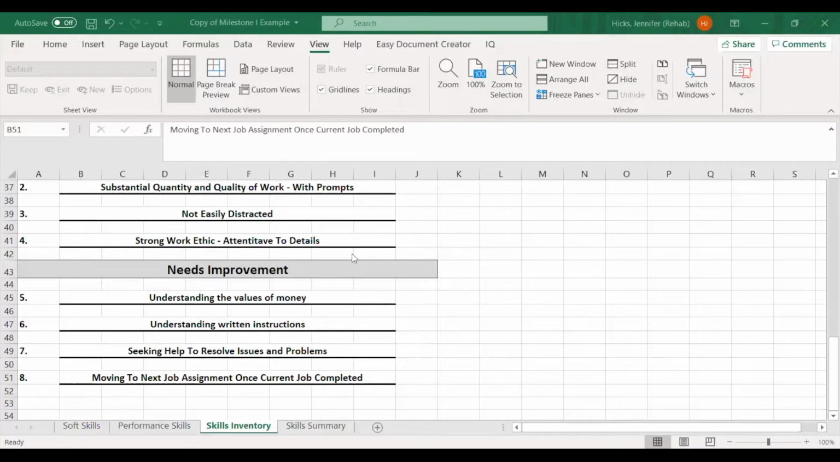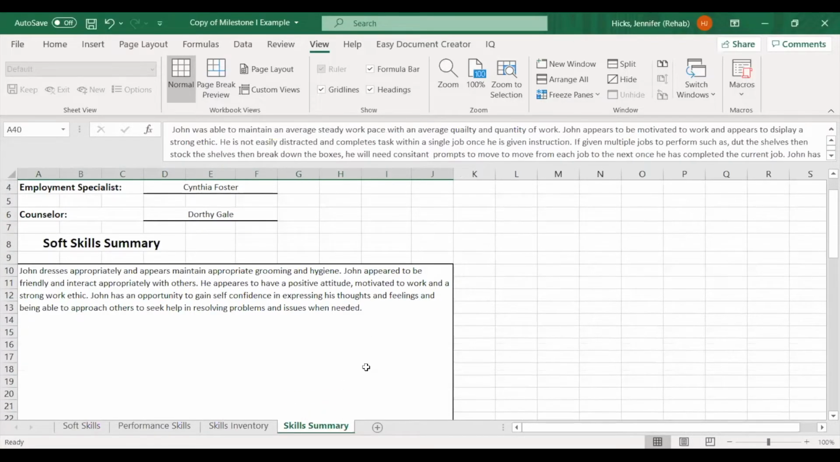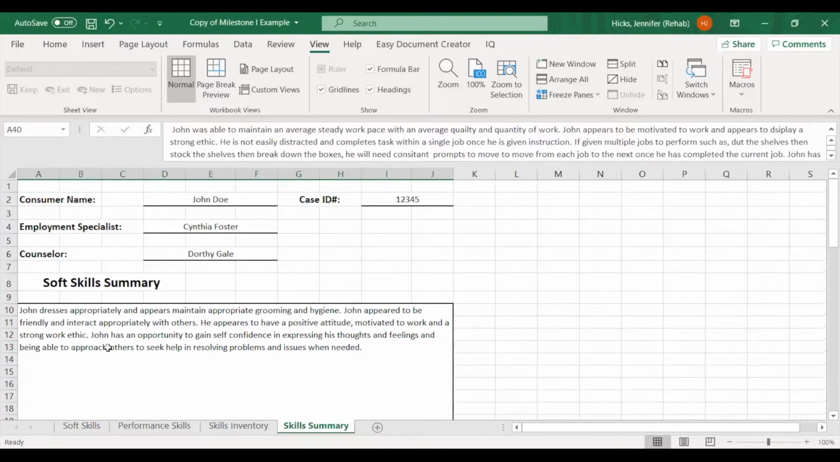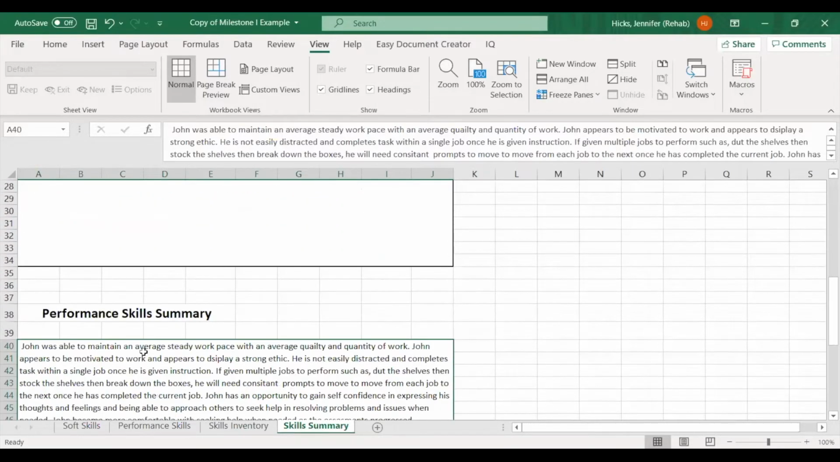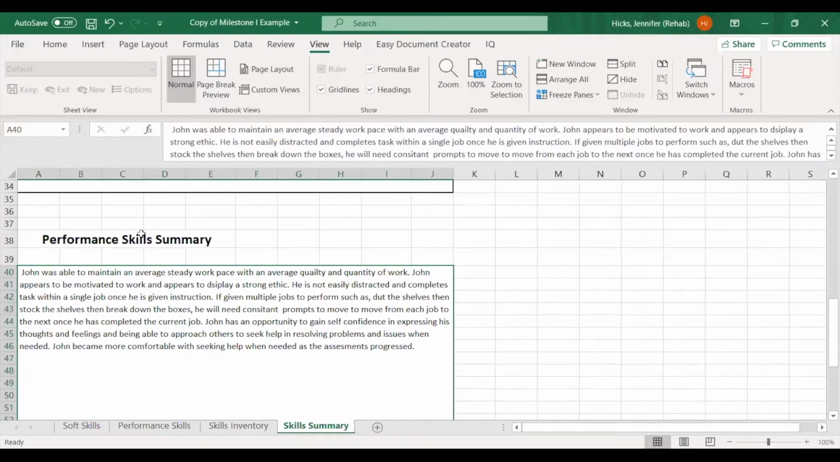Sometimes you might want to just, as you're looking at potential jobs, not go back and look at every question in every section. This gives you a quick glance to see, oh yeah, this probably wouldn't be a good job for John because of this, or this would be a great job for John because of that. And then as you move into skill summary, it's a little more detailed and descriptive of that skills inventory, and again just a summary of the soft skills section. And as you scroll down, you'll see an opportunity to talk about the performance skills there also.